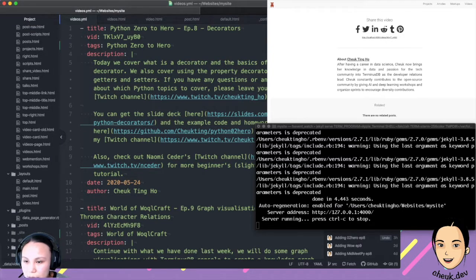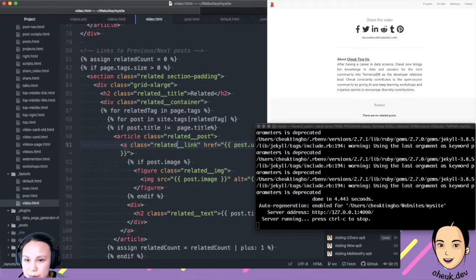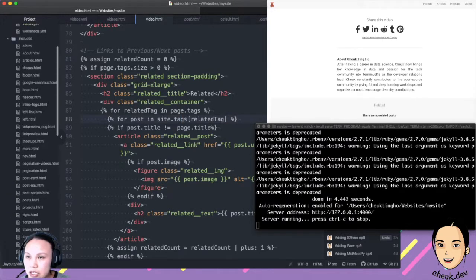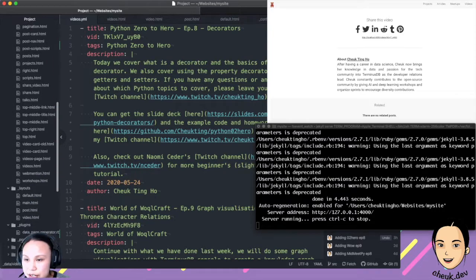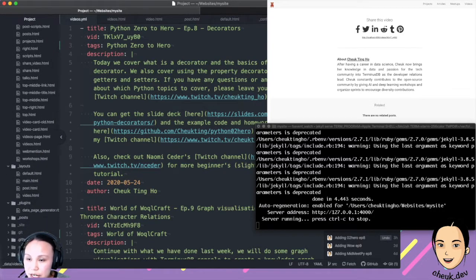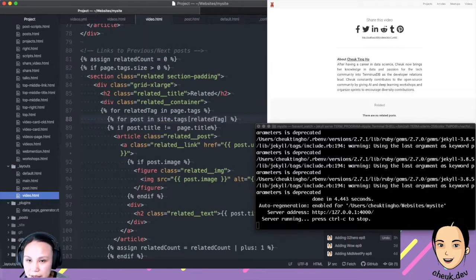So if we go to our page and inspect it, we see that it is getting the tag from the site.tag. So this one only works with post. It doesn't work with the video page, because the video page we render from the data, from the site.data, so it's not rendering. So we have to change that code a bit, and by changing it, actually we will have it. So let's go back to here.